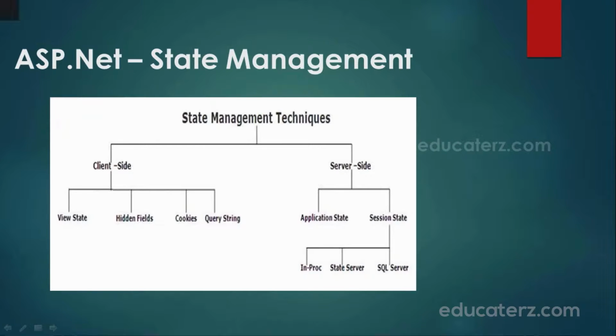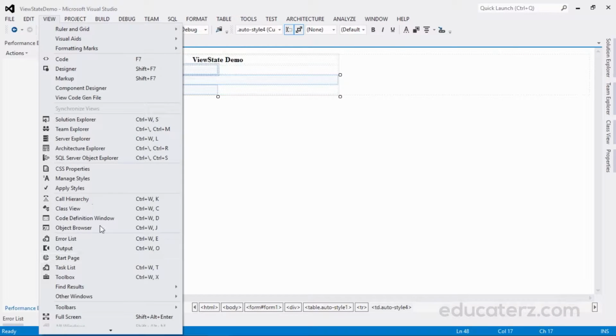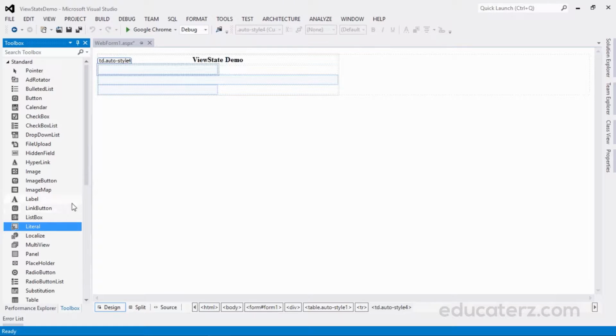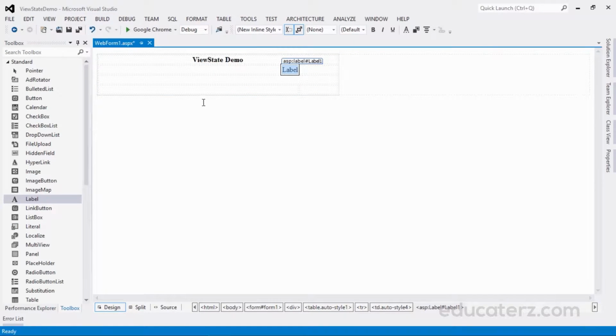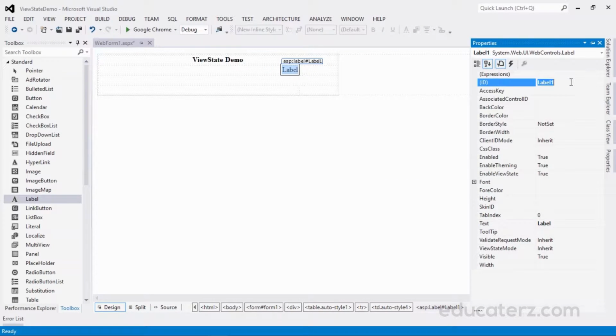Let me flip to Visual Studio. Here I have designed a page like this, just a view state demo. If you want to make it bold, you can make it bold. Here I'm taking a label and a text box. I'm getting the first one from the toolbox. Now let me get a label. Please make a habit of changing the IDs of whatever control you drag and drop onto this page. Right click on it. Please change the ID first.